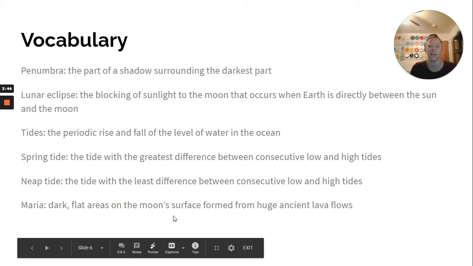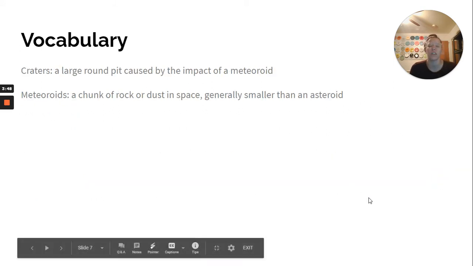Maria is a dark flat area on the moon's surface formed from huge ancient lava flows. Craters are a large round pit caused by the impact of a meteoroid. Meteoroids are a chunk of rock or dust in space, generally smaller than an asteroid.